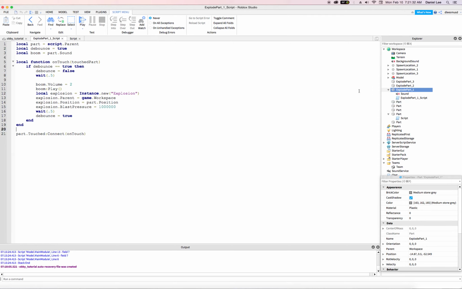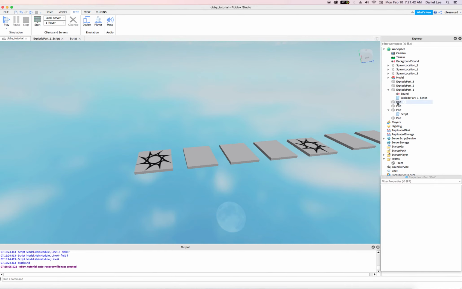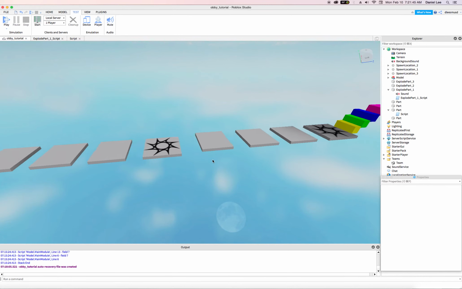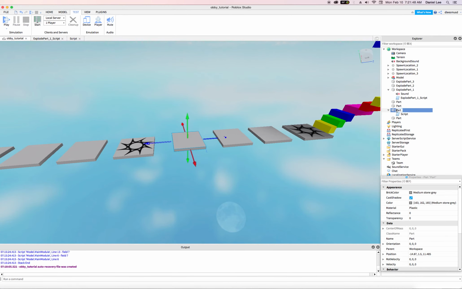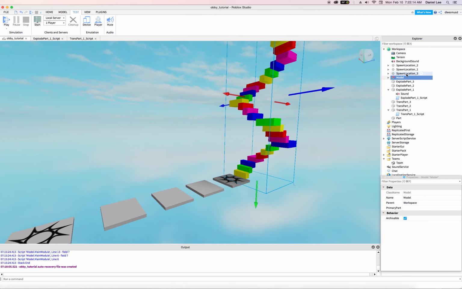So I'm going to also do the same thing with my other parts that I added. Ooh, which one is this one? Okay, I think this is a duplicate part, so I'm going to right click and delete him. And then this one over here, I'm going to call trans part. Okay, trans for transparency. Trans part _1. I'm going to call this one trans part _2, and this last one trans part _3. And then of course this script here is going to be trans part _1 _script. Okay. And then maybe we can call this model over here staircase model.